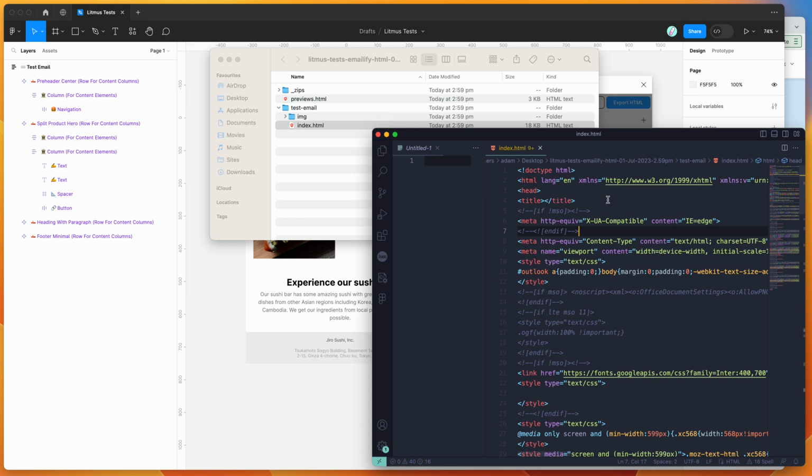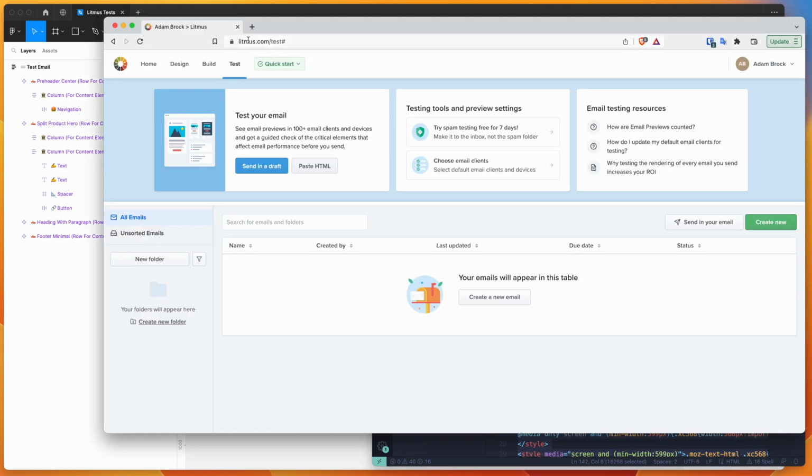I'm just going to open it up in my code editor. I'm just going to select all and copy all of that HTML to my clipboard. And then what I want to do is go to my browser and go to litmus.com, and basically create a new email under the test tab.